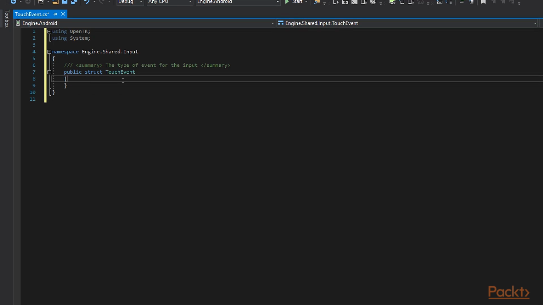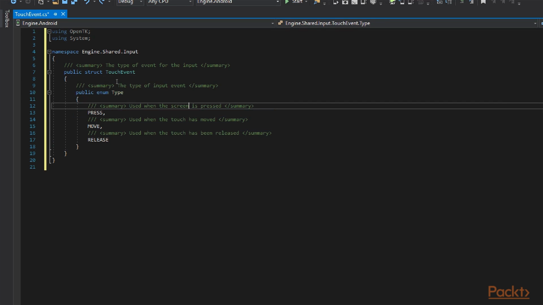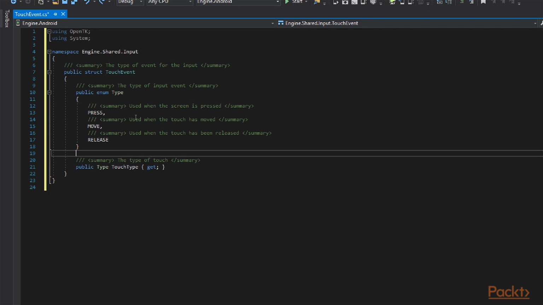This struct is going to be used to hold the touch information when the display has been pressed, moved and released. First we're going to add an enum called type for the type of touch event. We're going to have a value for press, move and release. Now add a property for the type of touch for the event and add a vector 2 for the position.